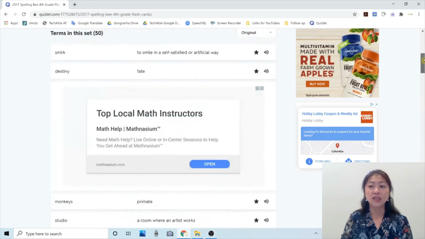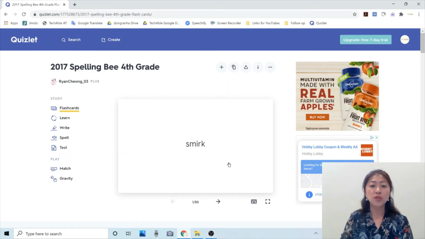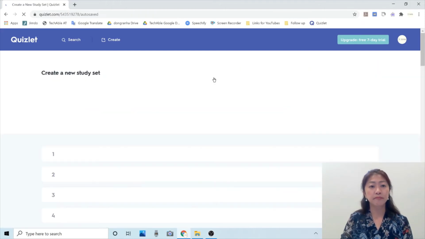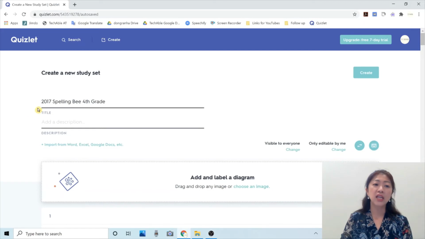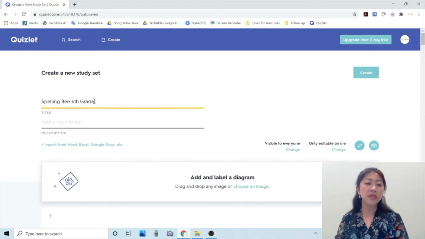And then if I scroll down, I can see all the cards that are included in this set. So in here, if I think, okay, I'd like to use this set, then what I can do is among these buttons, there is one called customize, the second one. So I click this, and then I can change the title. So I'm gonna just change it to spelling bee, fourth grade.